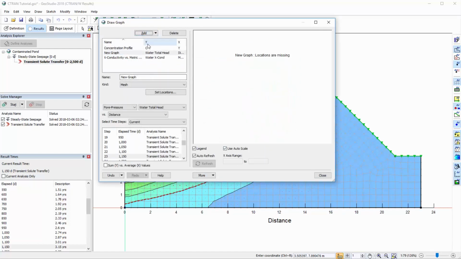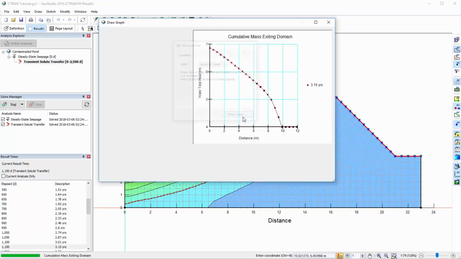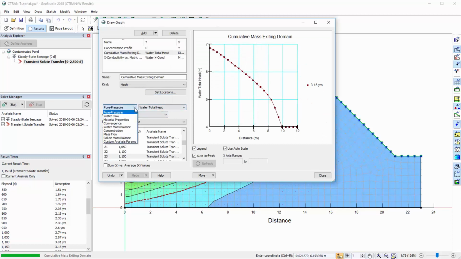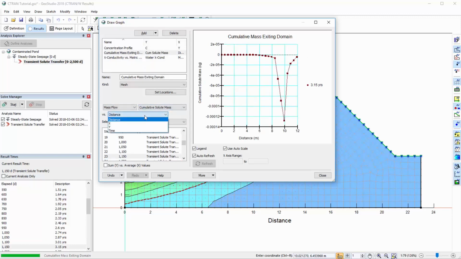Next, let us create a graph for the cumulative mass leaving the domain along the free exit boundary. We will select the nodes using the Geometry Items option and by holding down the Control button so we can select both the lines representing the valley slope and floor. Back in the Draw Graph window, select the following drop-down options: Mass Flow, Cumulative Solute Mass, versus all time steps.